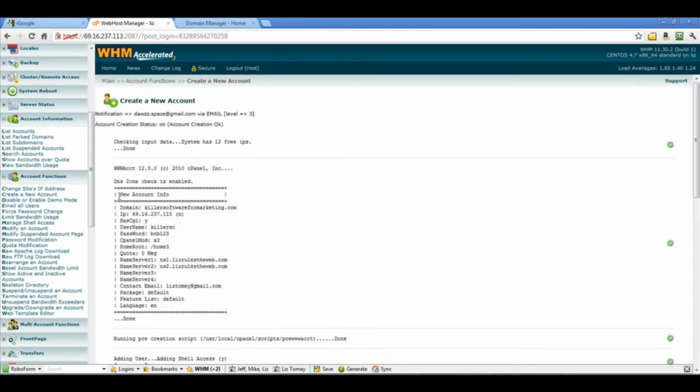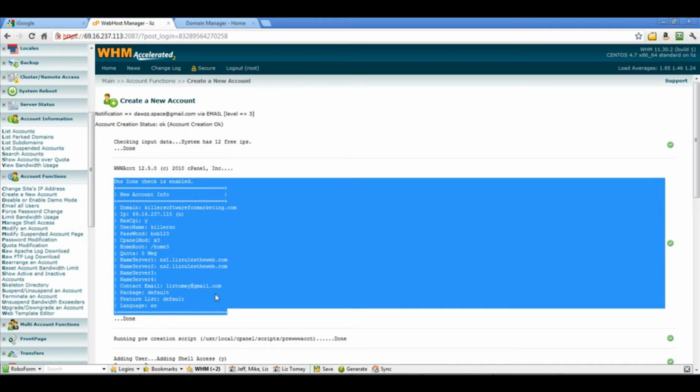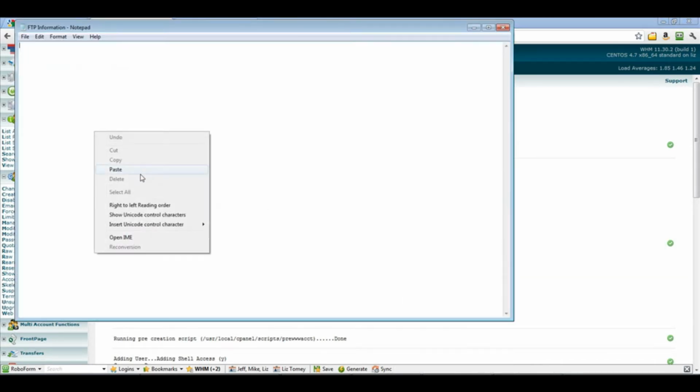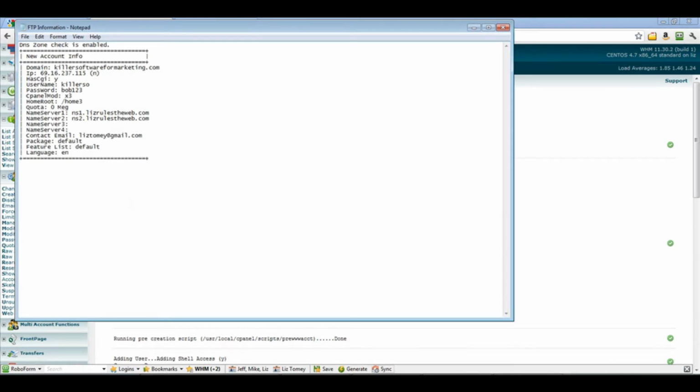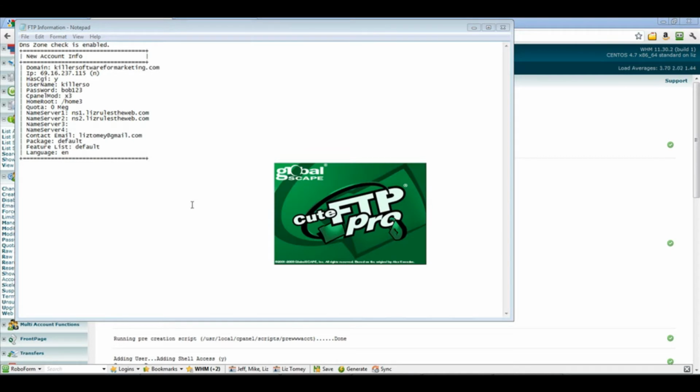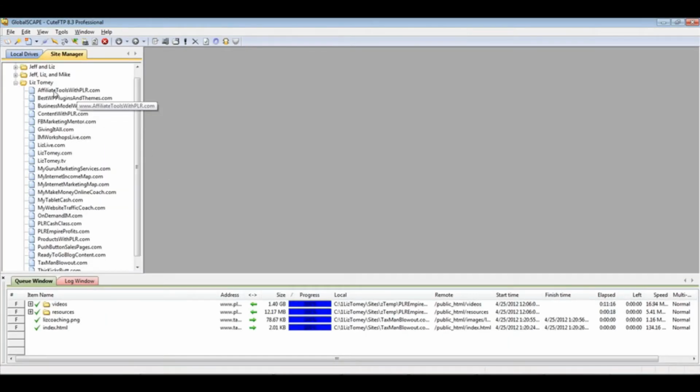There we go. So I'm just going to copy and paste all this. I really don't need all this. All I need is the username and password, but I just take it all. And there we go. So now I need to hook up my FTP program because I am going to be taking files from my computer and putting them on my server.